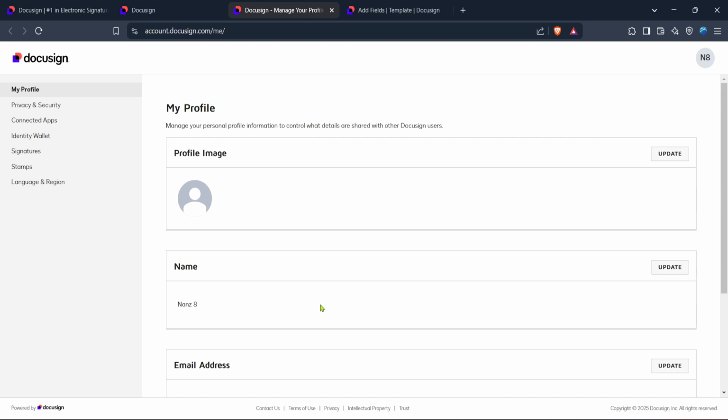With just these simple steps, you've successfully changed your name on Docusign. These updates will now reflect anytime you sign documents through the platform. It's that straightforward, and you're now all set with your updated profile information.